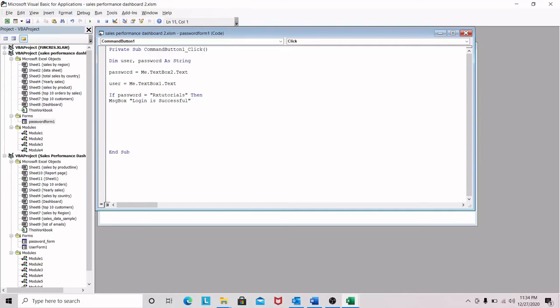And then what do we want to happen? We want to unload. What this simply means is that it is going to give you access to the dashboard. But what happens if the password is wrong? Else, we are going to write message box, please enter the correct password.